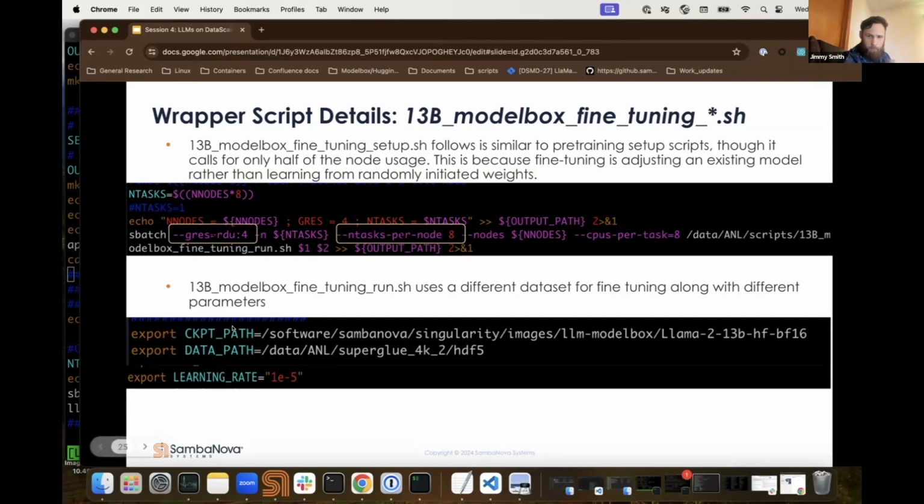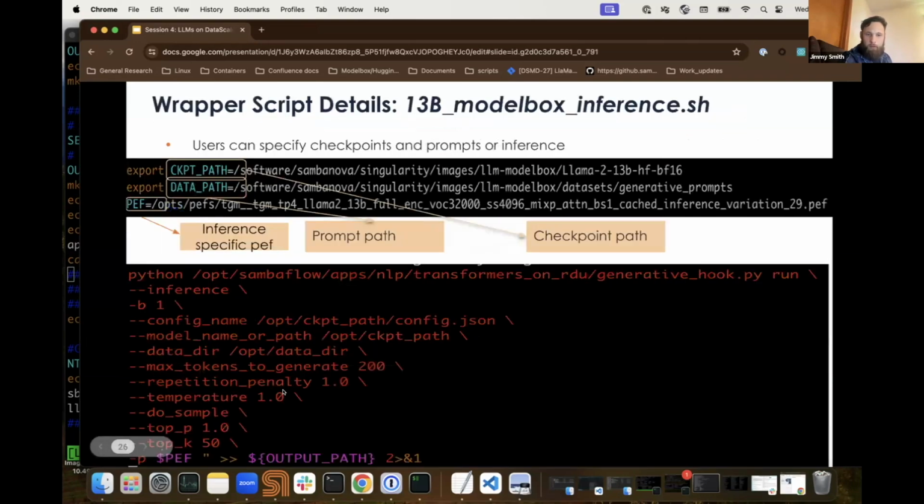And then in your 13B model fine-tuning run, the same checkpoint path for starting out here that can be changed, and then our data set from SuperGLUE being used. And one of the parameters that's unique here, we can see there's a different learning rate for fine tuning than there is for pre-training.